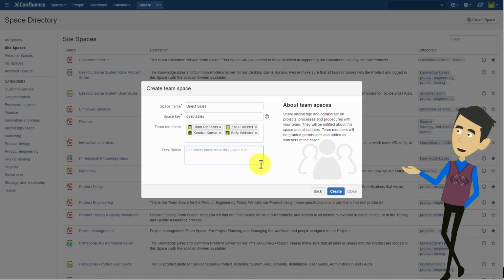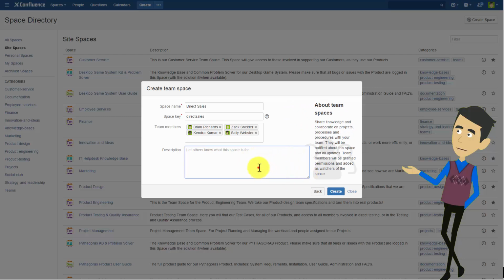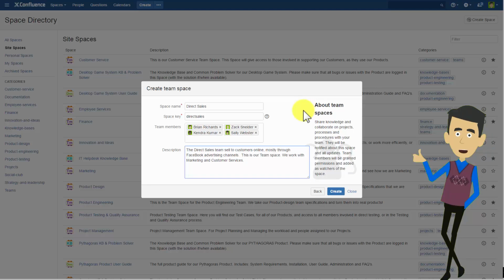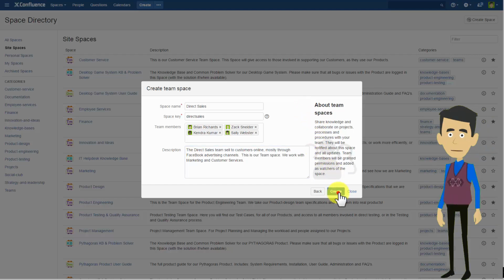Next, we'll give this new space a clear description. Add enough detail so that, for example, a new employee who has just joined your organization would understand what the space actually relates to. And that's us. Now click on Create to create our space. And here we are.